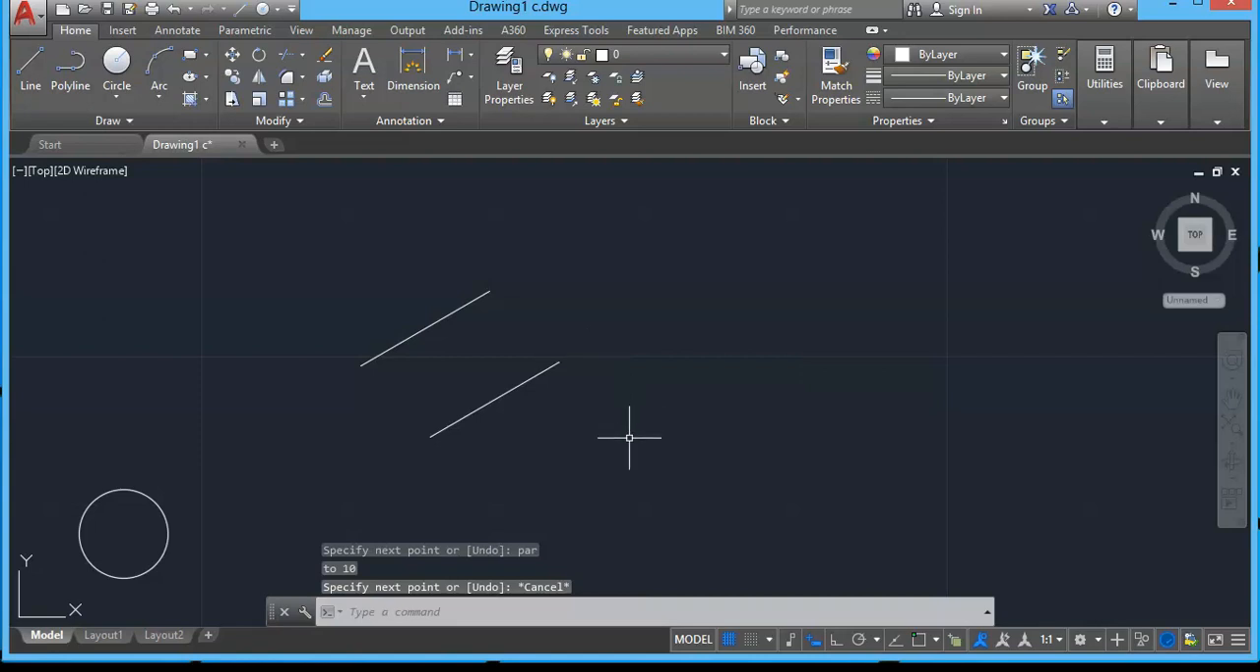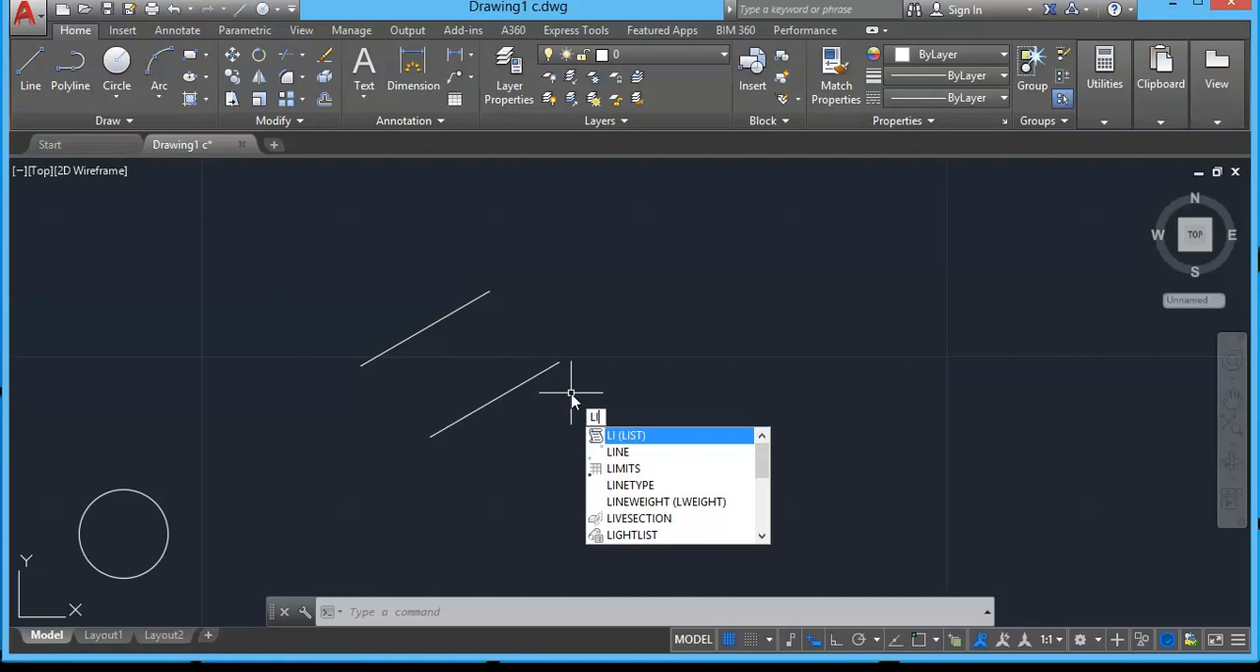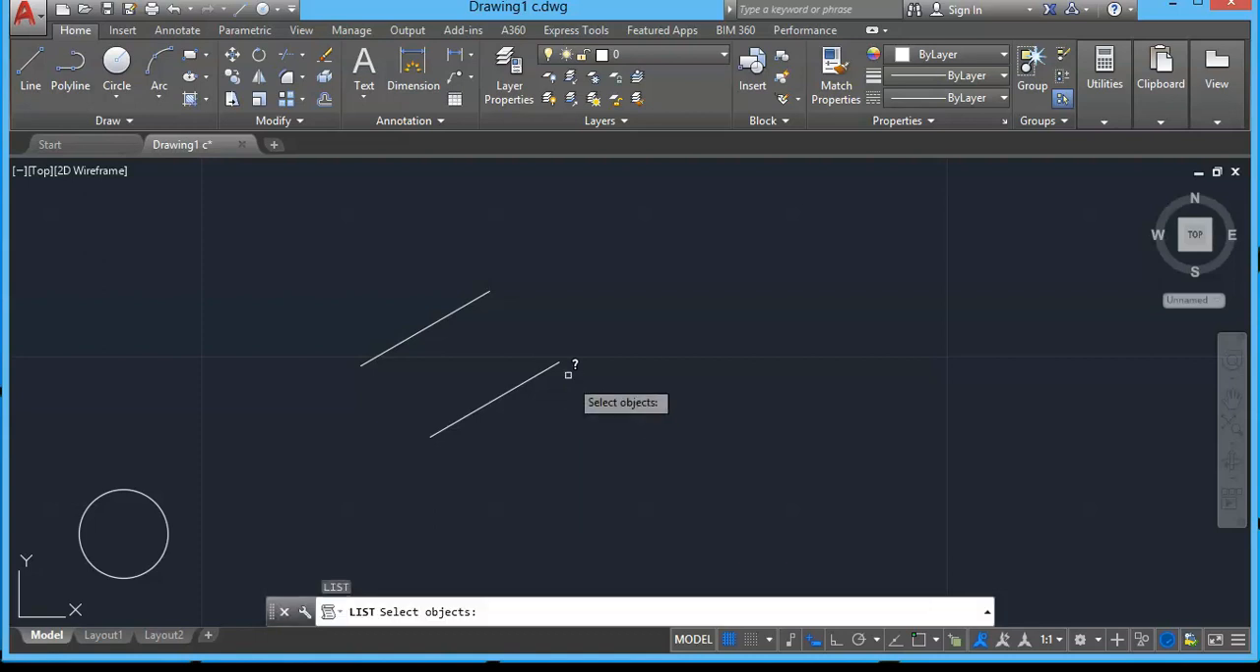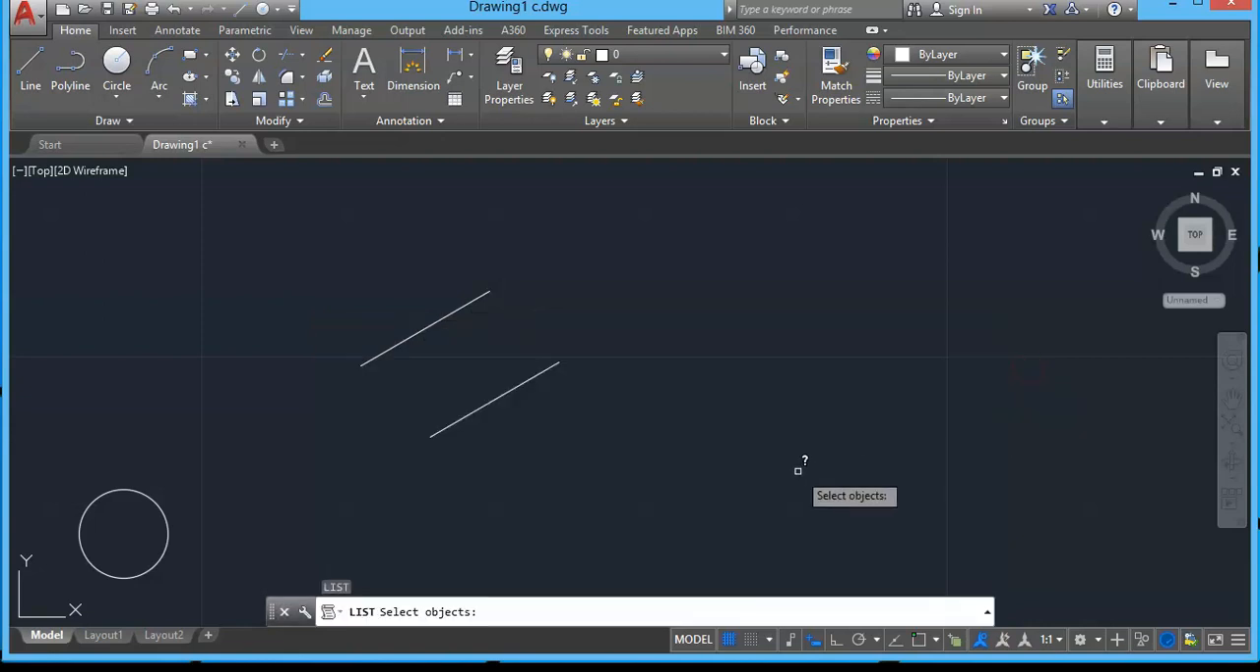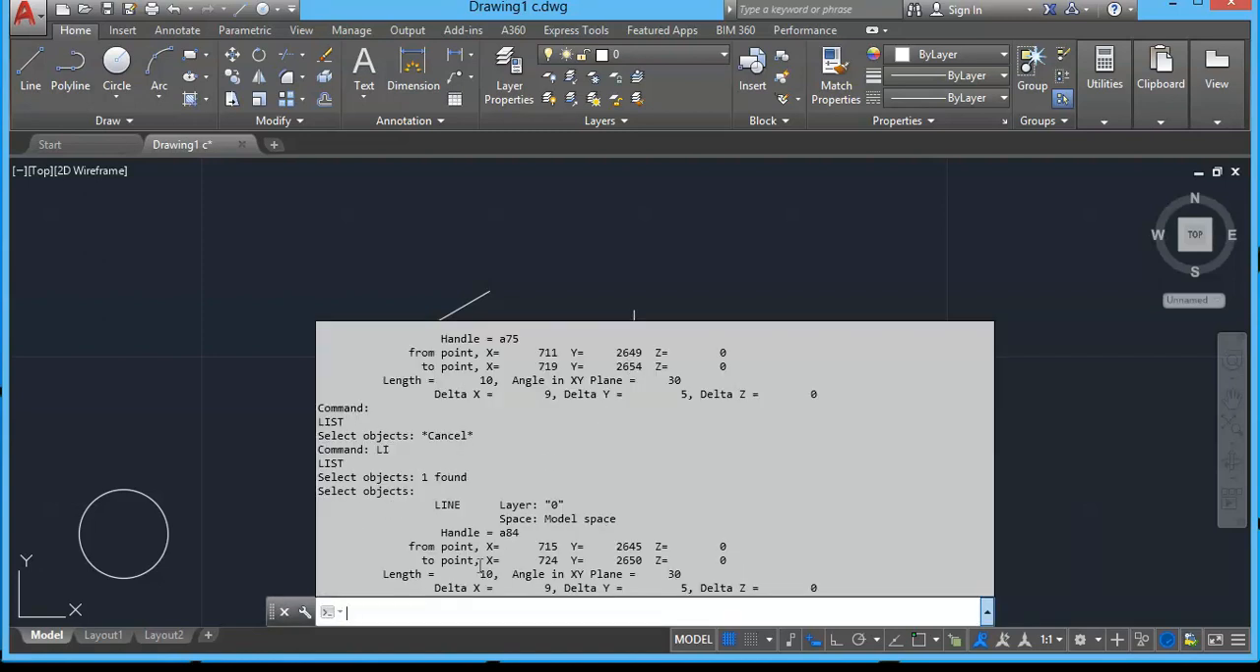As you can see, these two lines are parallel and their length is 10 units each. Let's check it. Type li for list and press enter. Click the object and press enter. As you can see, the length is 10 units and the angle is 30 degrees. Same way you can check this. Type li, enter, select object and press enter. As you can see, everything is the same.